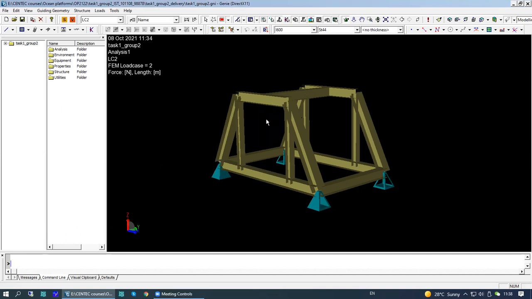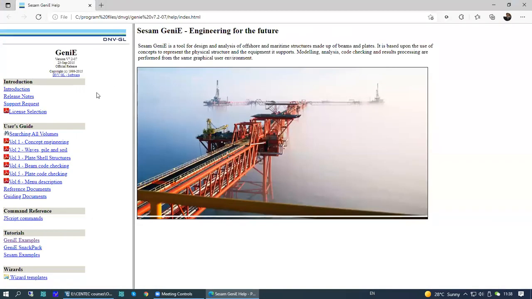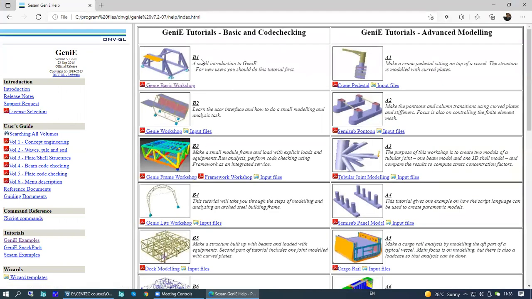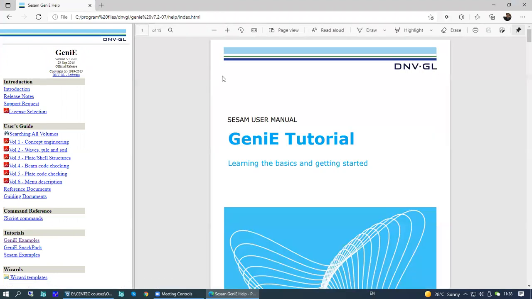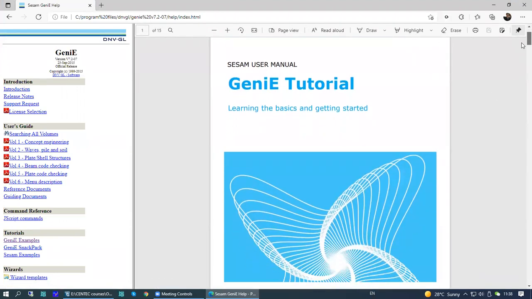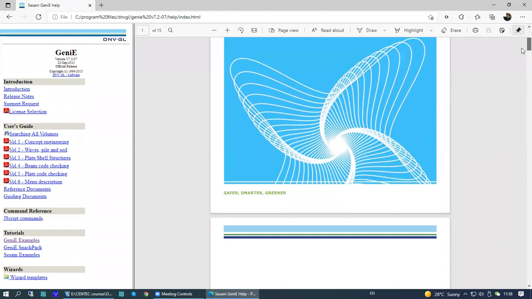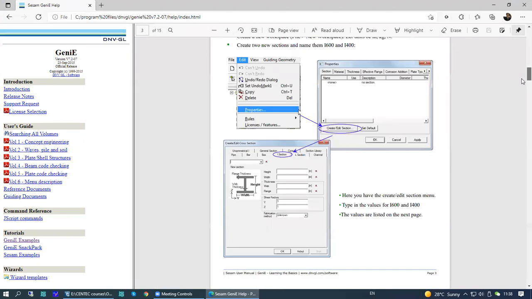You can see now in the window there is some structure, and this is based on the example B1. If you click here, help topics, or simply press F1 on your keyboard, it will lead you to this help document, and you can find the GeniE examples, the B1. Okay, this is the PDF document of the tutorial of this example B1.